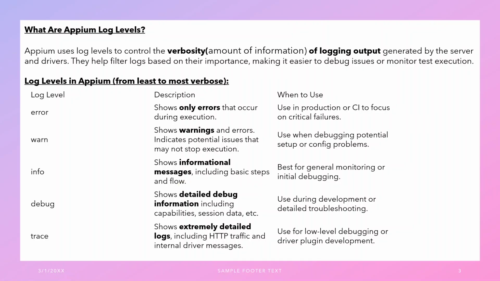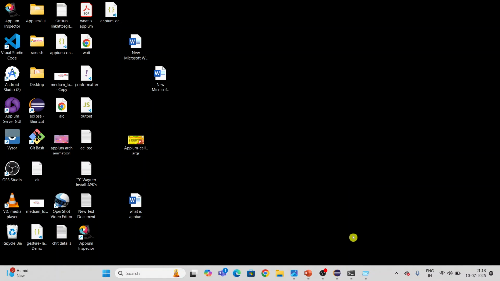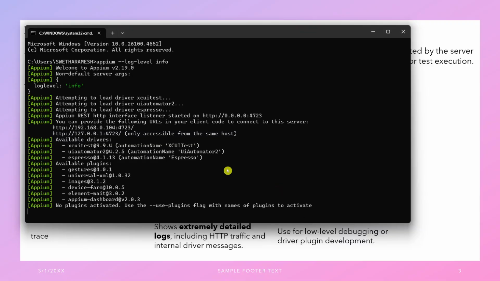When to use this one? It is best for general monitoring or initial debugging. So in this case, we have to use the log level info. Coming back to the command prompt, our APM server started with the log level info. So this is the way to specify the log level in the command prompt.